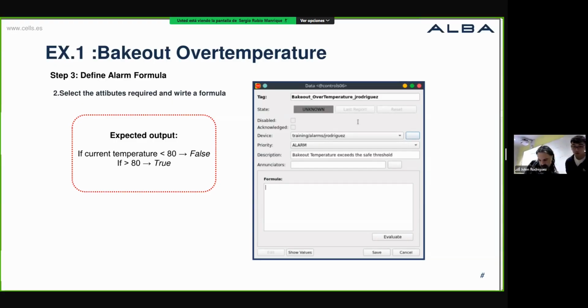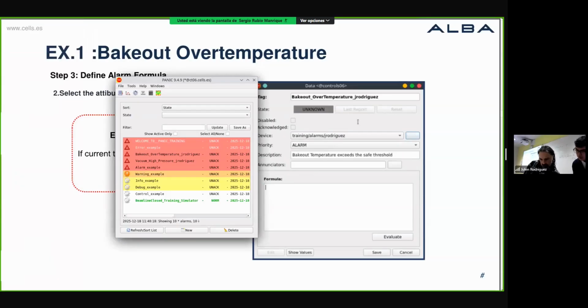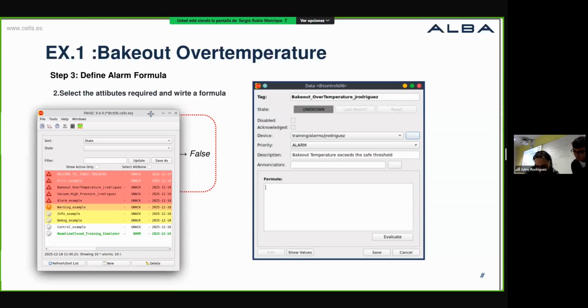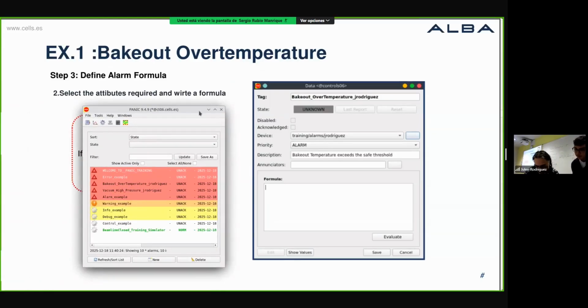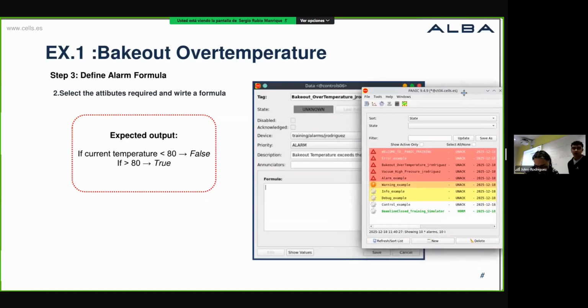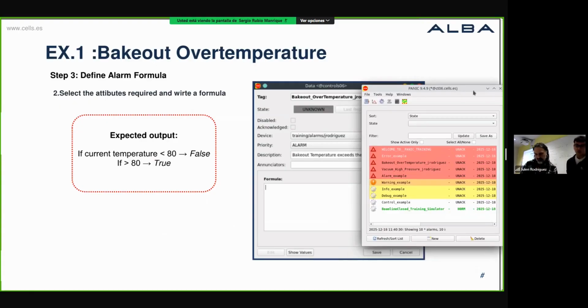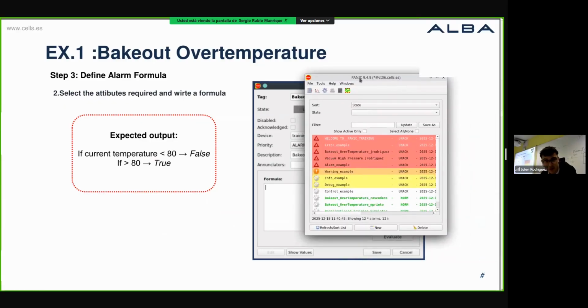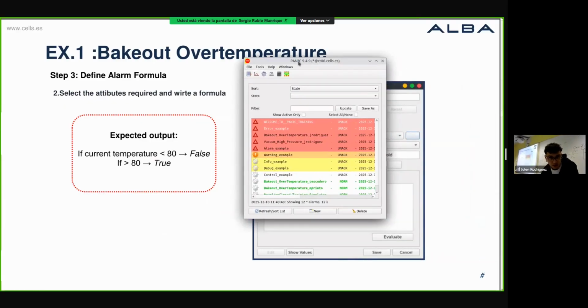In Panic, we will be seeing people who are succeeding at creating the alarms. They will be appearing here. Well, I didn't say it, but Sergi and me are controlling all the simulators. So now your simulators are in an unsafe situation for the bakeout temperature. So if you evaluate the formula with the evaluate button inside of the alarm editor, you will see that the result is true. The meaning is the alarm is active.